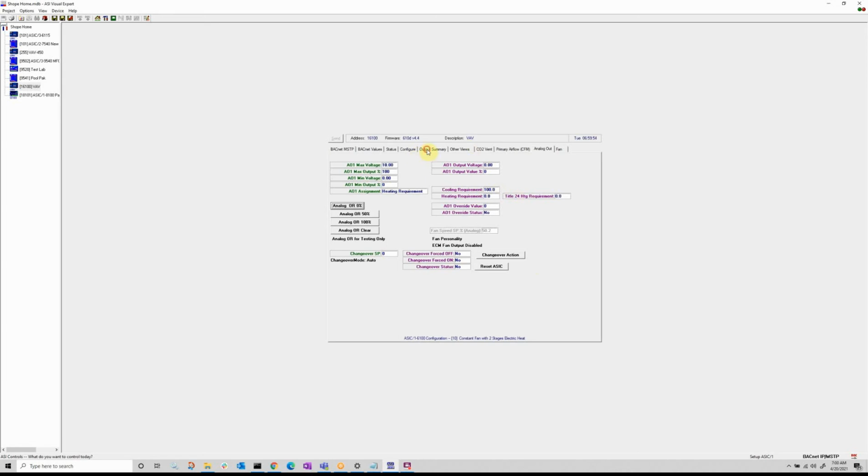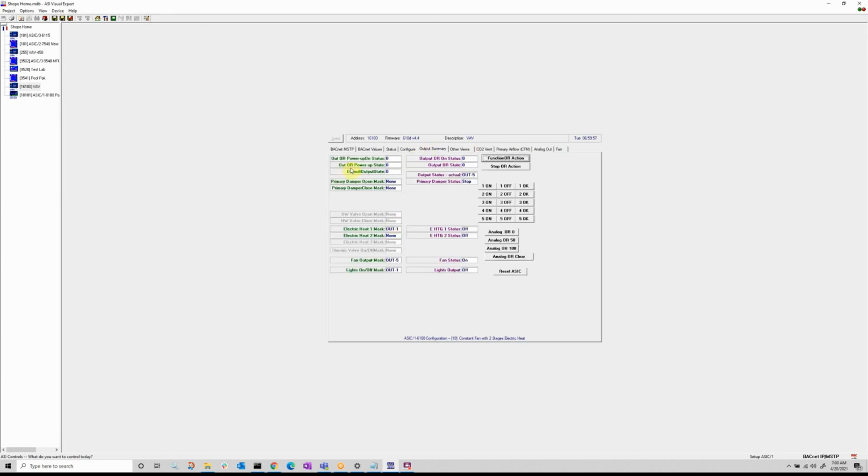Binary outputs, you must change this property out OR power up state. You must change this to 255. And once you change this value to 255, you will want to reset the controller. And once the controller resets, then you are able to use the function OR action to override your outputs. And we'll wait for this to reset and demonstrate.